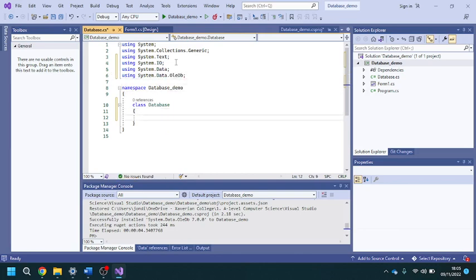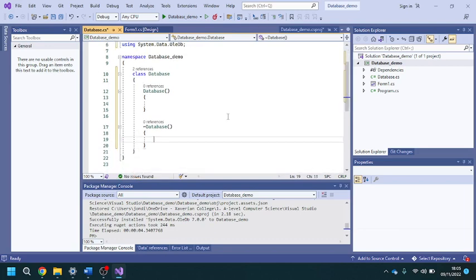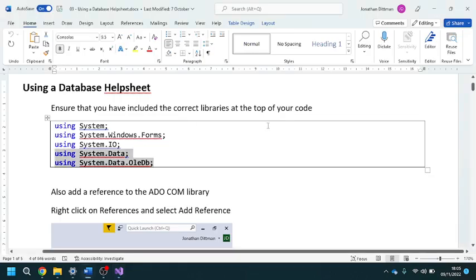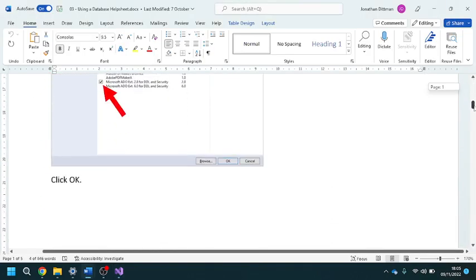Right, now, a couple of things that I need in my database class. I'm going to need a constructor, which is just going to be called database, for initializing my values, which I'll sort out in a sec. And secondly, I'm going to need a destructor in this particular instance, database. And that gets called when my database object gets destroyed. So let's just go back to the help sheet and pull out the bits that we need.